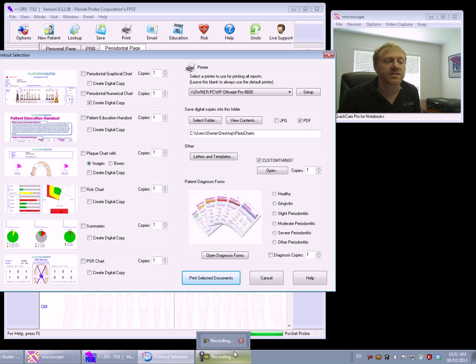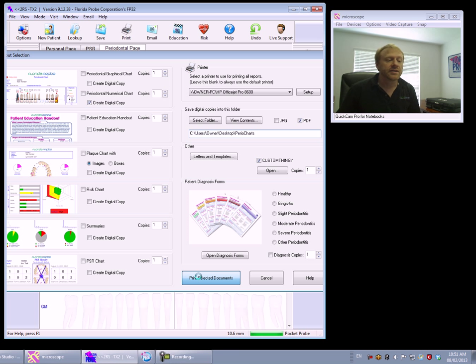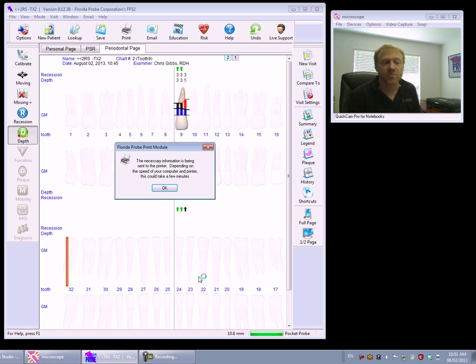It pops up a list of all the choices, and I happen to have create digital copy for the numerical chart chosen. And if you notice up here, I also have the PDF as the type. Here's the actual format for the folder, and I had previously selected this location to store those PDF copies of the numerical printout. So I click print, select documents, or you can tap the foot switch if you're still gloved up and want to tap the foot switch.